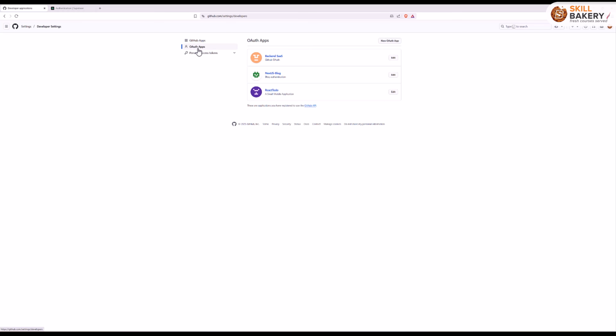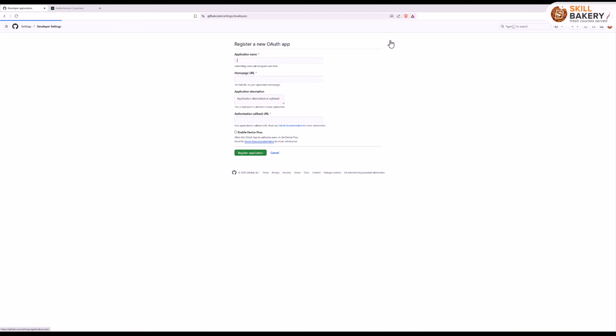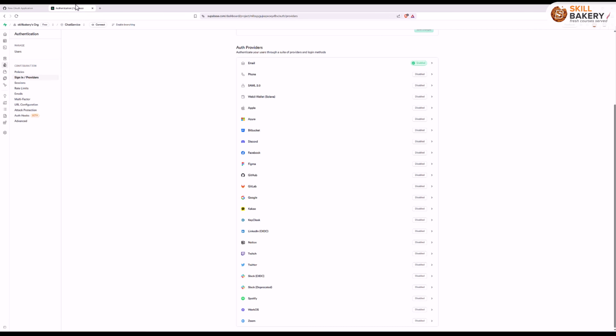Under that you have the OAuth apps, and then click on new OAuth app. Over here we'll be creating the name of our service, so we'll say it as chat service. And next, this is going to be our localhost 3000 URL where our application is running right now. And here we have to provide the authorization callback URL. This we will get from the authentication in Supabase.